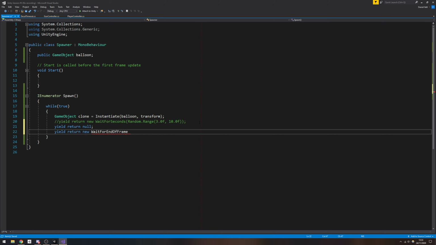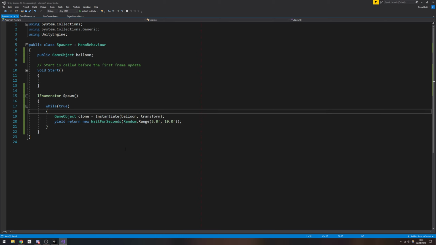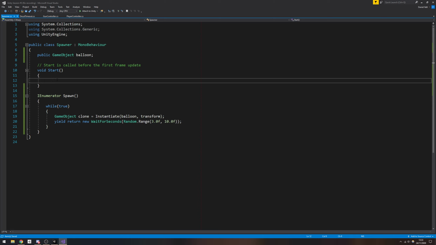But we are going to wait for an amount of time. So this is all we need, apart from, of course, the key thing, which is that we need to actually start the coroutine, and helpfully there's a method called StartCoroutine.